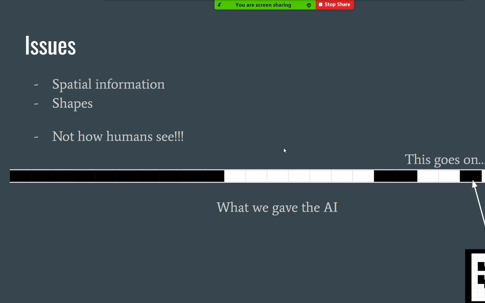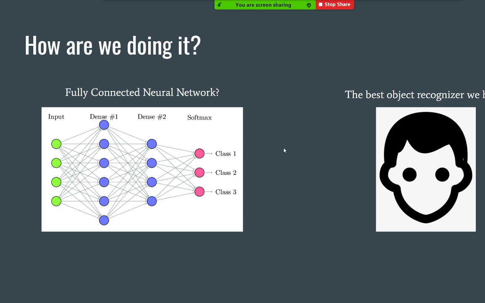Humans look at parts of the picture. They look for where a nose is, where an eye is, and how they can construct a face out of it. By just inputting the image into a fully connected network, we create some problems. First of all, we miss the shapes and the coordinates of the things, but we also ignore arguably the best object recognizers that we have, humans.